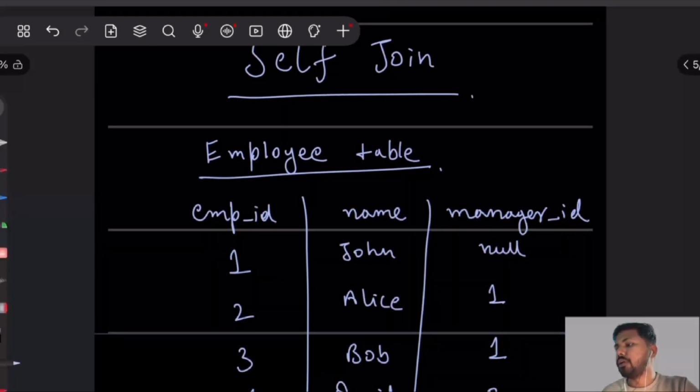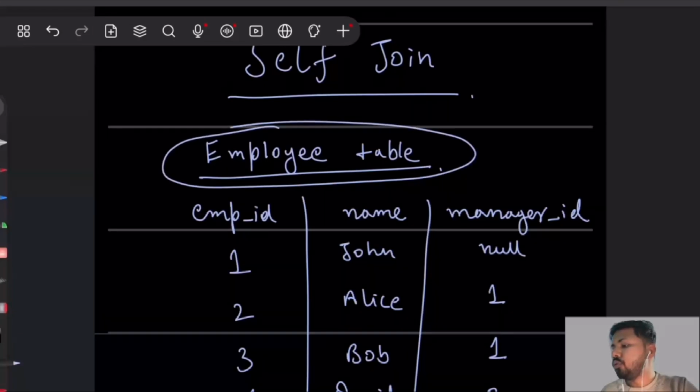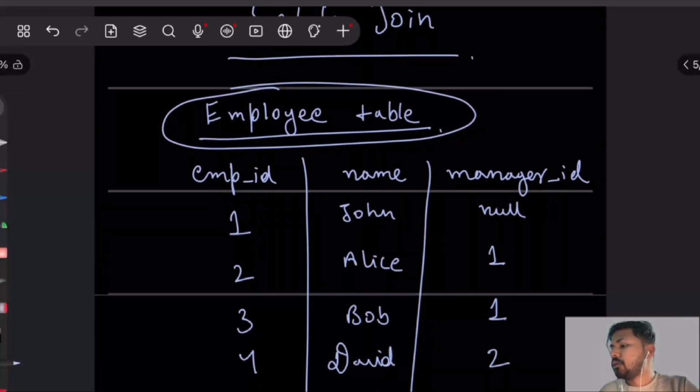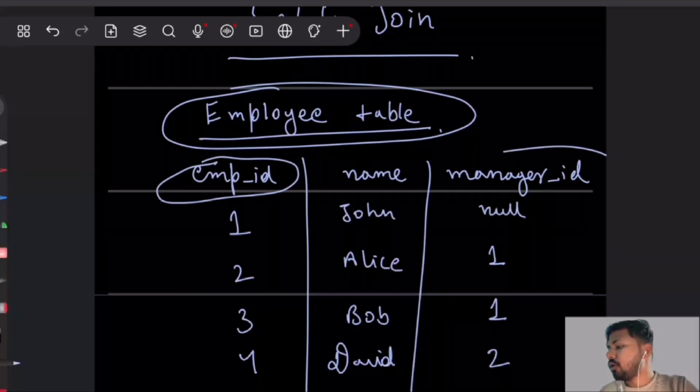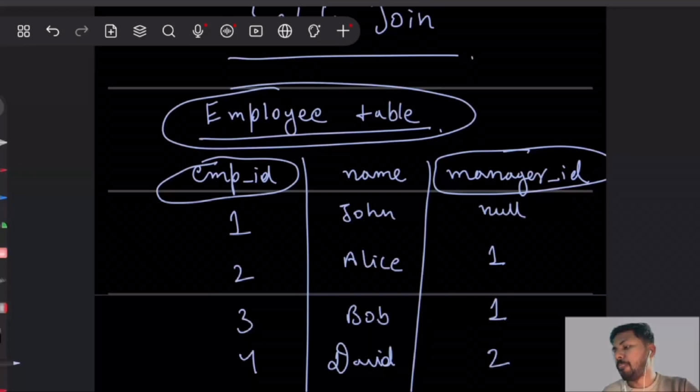So what is self-join? Basically, suppose we have just one table and we want to join some column from this table to another column from the very same table, and we want to join this to get some result.